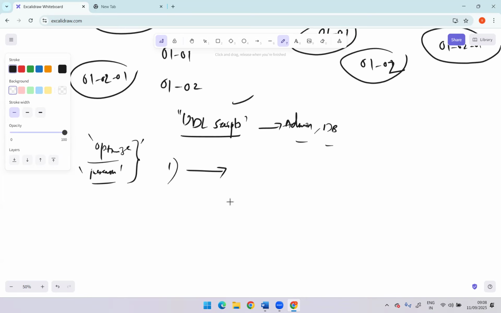If the property is optimized in the development environment, the same property should be in an optimized state in higher environments also. As mentioned, each and every environment should have the same logic.